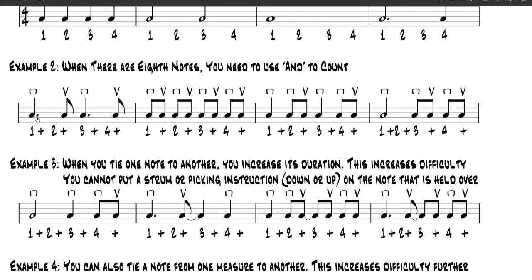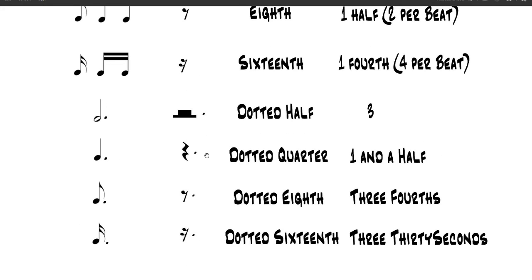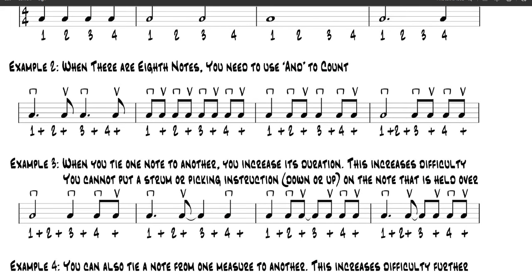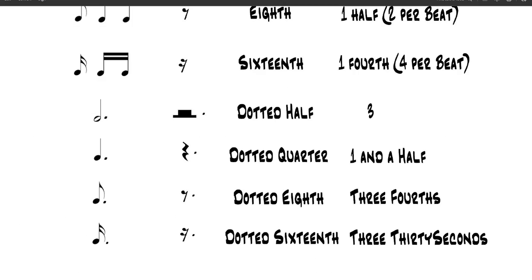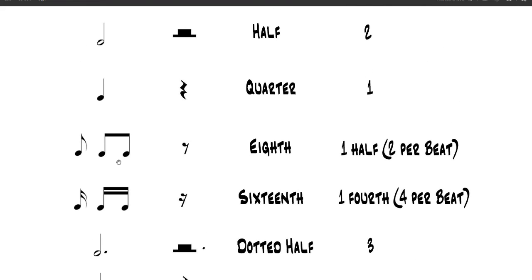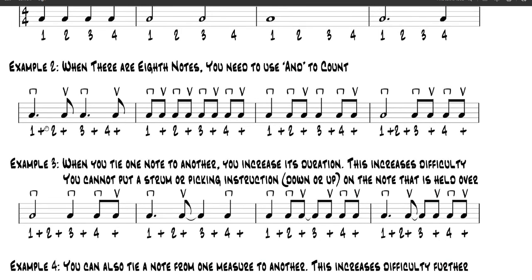Okay, so we have some dotted quarter notes and some eighth notes. A dotted quarter note is 1.5, so it's like a quarter note plus an eighth note. And then the eighth notes, when they're together in groups, get beamed together, and when they're by themselves, they have a little flag. Those are half a beat. And that's why we need the and to count, because some of these don't fall on one of the beats, they fall in between the beats, on the and. All right.